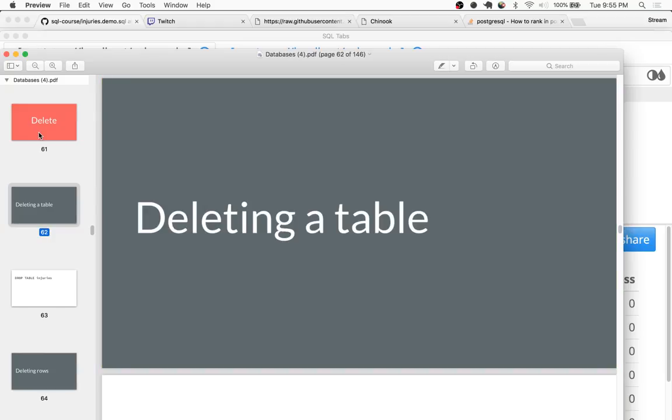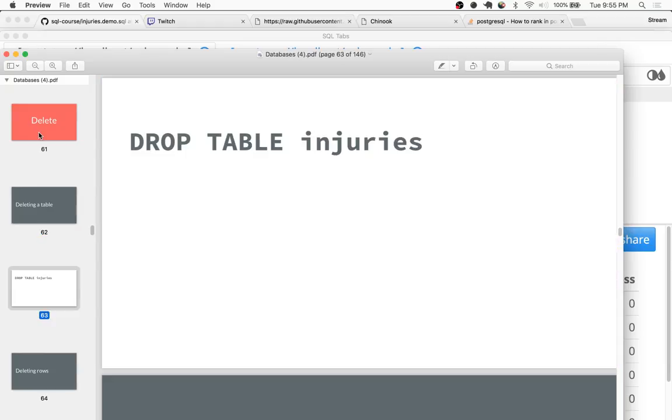Talk about deleting a table. Drop table does that, and easy. And it also is a point where I will make a mention of backups and that they should do them.